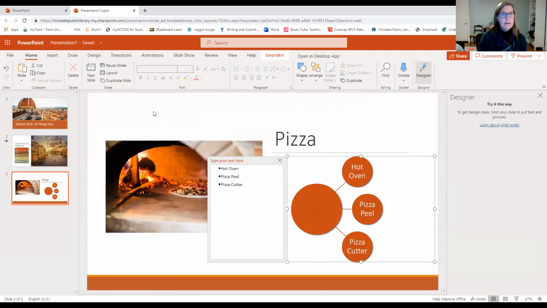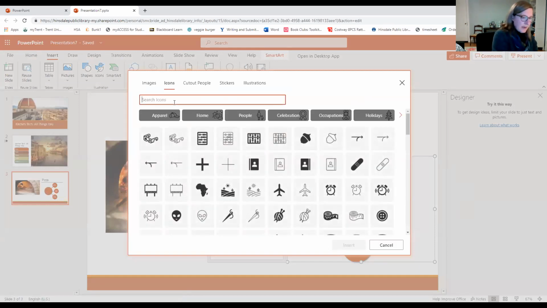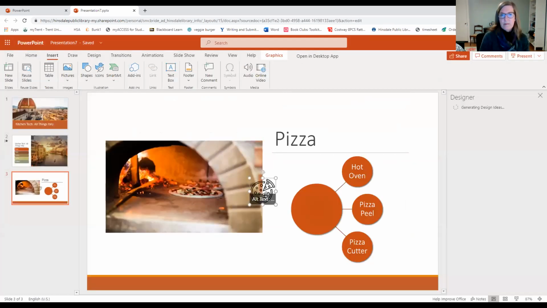And I want to add an icon to it. I want to add a pizza in it because I think that would look kind of cool. So I'm going to add this pizza right here in the middle of this circle, just for the fun of it, because that's what we're talking about. And I want to make it white so that it matches the words within this.